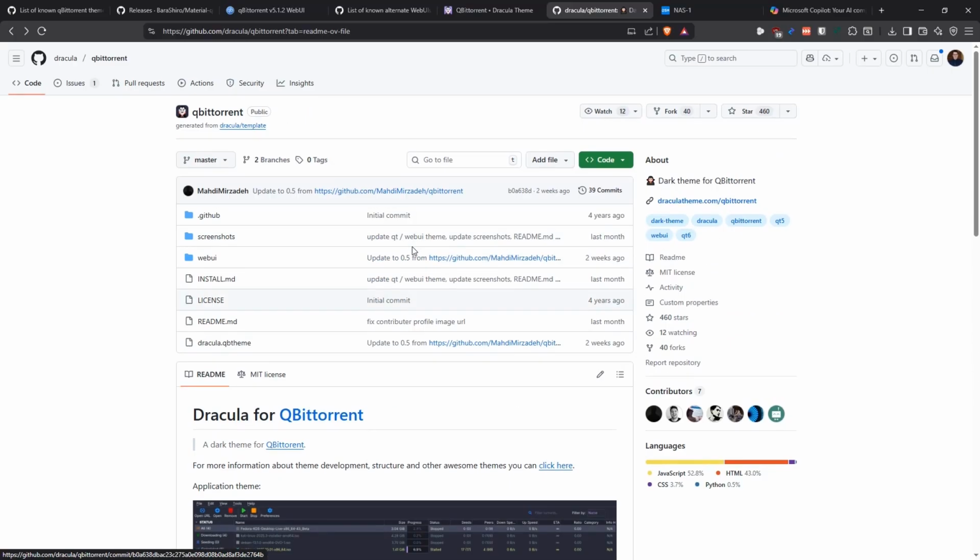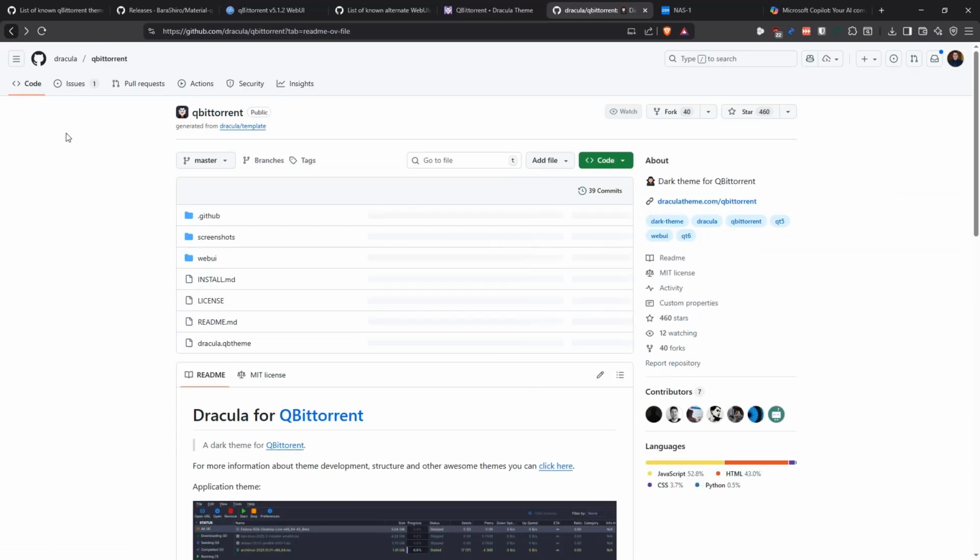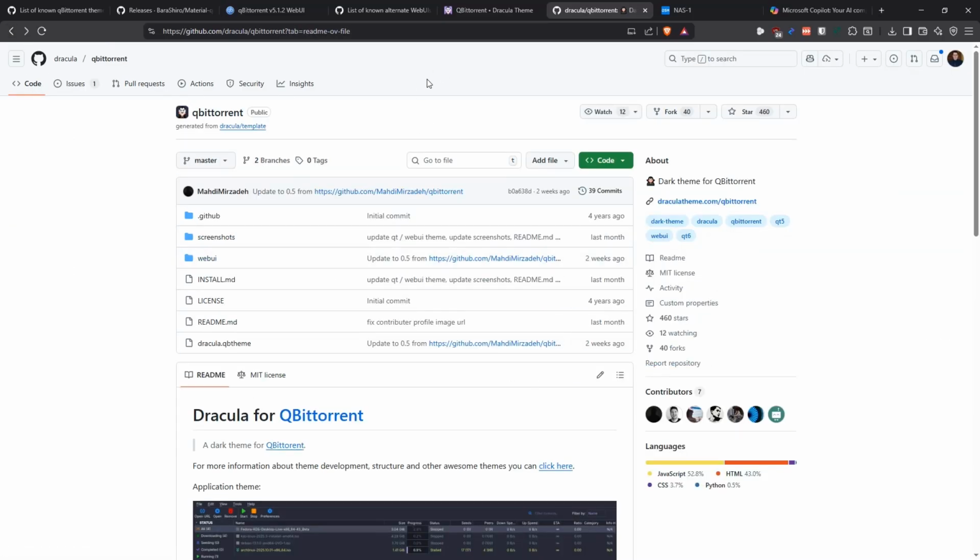You need to make sure that you download the repository that contains that web UI folder, because the web UI folder is what we need to make accessible to our container. So that's going to be it for this video. It's going to be a short one.